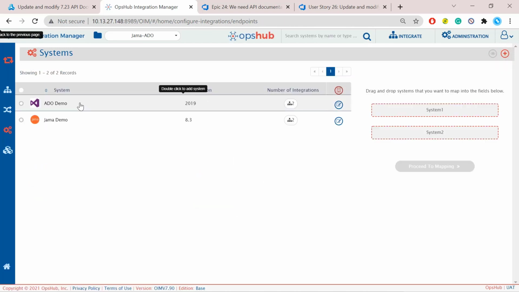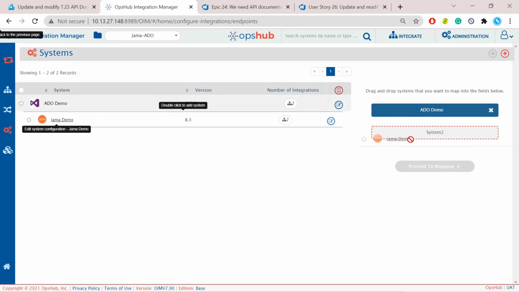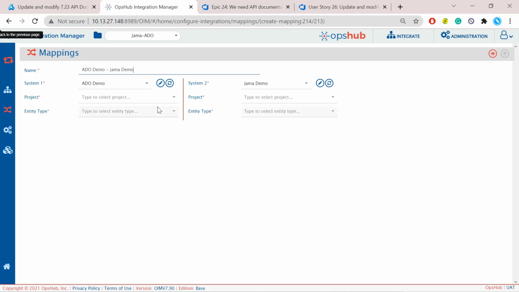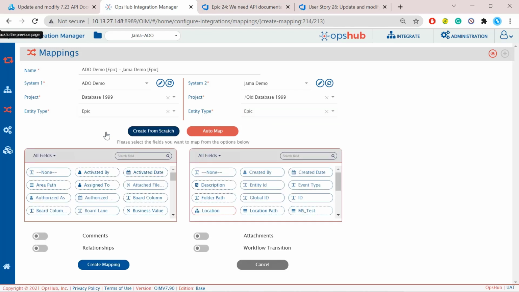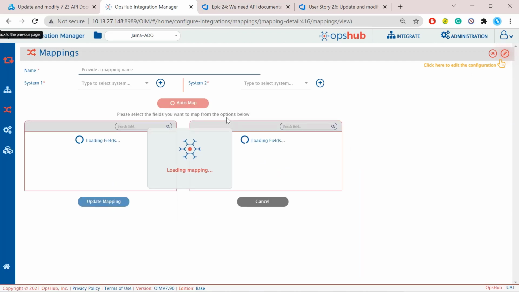The OpsHub admin will now create a mapping by dragging both the ADO and the Jama systems. You can also create a mapping from the configure mapping page as shown in the video. Once all details are added, the OpsHub admin will select Create from Scratch or Automap as per requirement, and click on Create Mapping to save it. Now let's take a look at a previously created mapping.